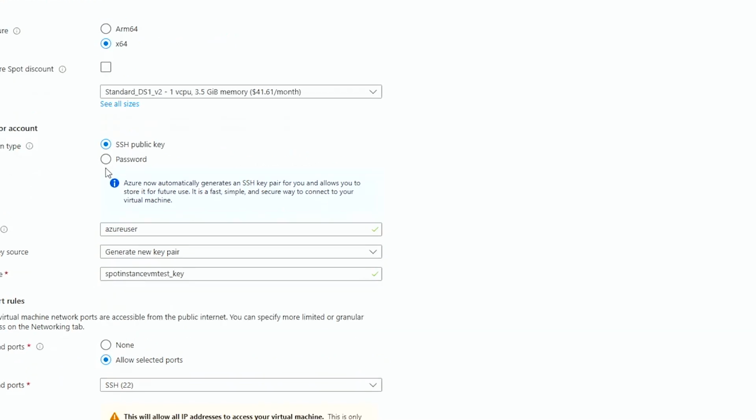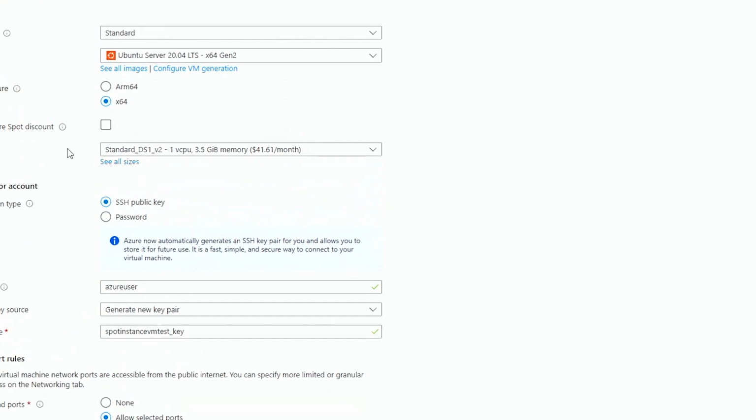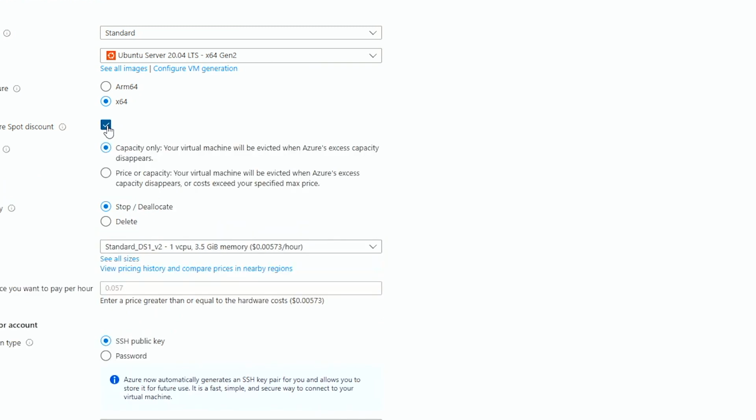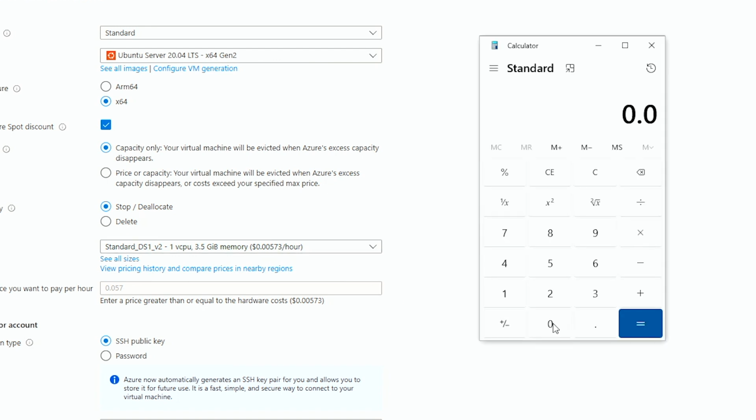If you pay attention here, when I click on the Azure Spot, right now, looking at the DS1 V2, 1 vCPU, it says $41.61 per month. When I click on run an Azure Spot, it tells me it's going to be 0.00573 cents per hour.